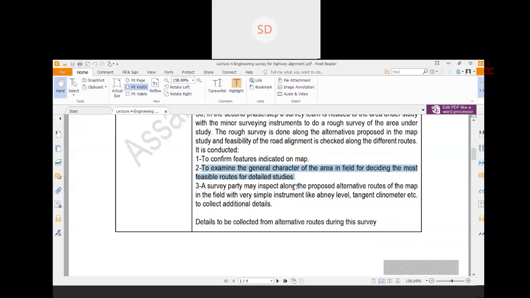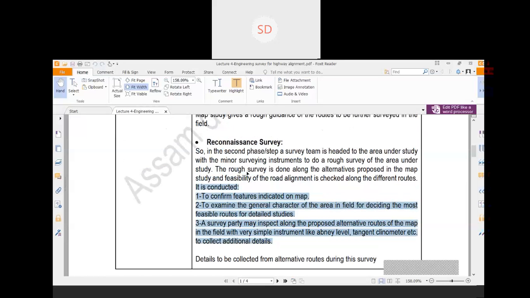A survey party may inspect along the proposed alternative routes of the map in the field with very simple instruments like leveling staff and tangent clinometer to roughly estimate the curves, etc., and to collect additional details. After the reconnaissance survey, suppose initially you decided on seven alternative routes, you will trim some of them based on feasibility conditions, and ultimately you may have three to four alternative routes.